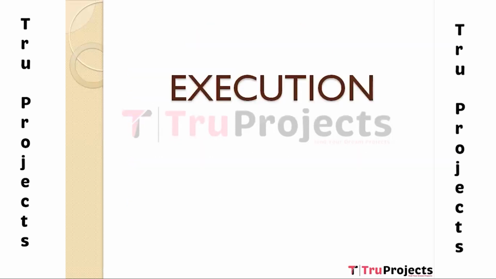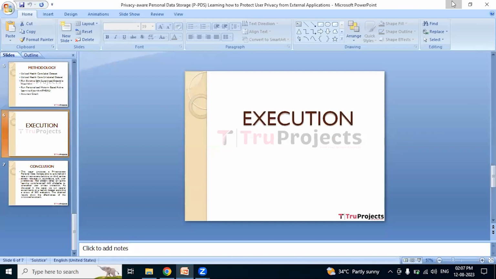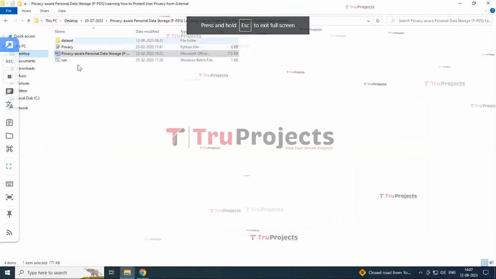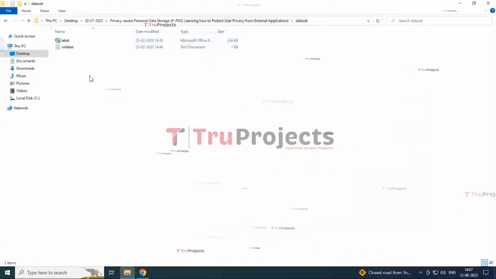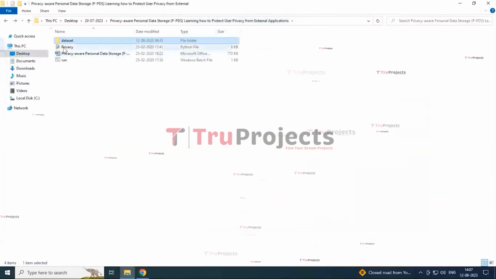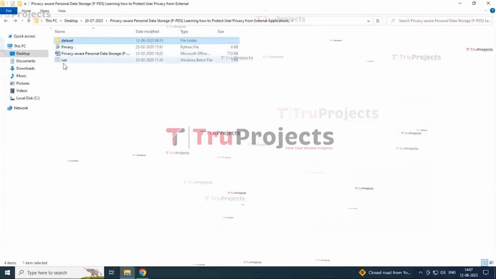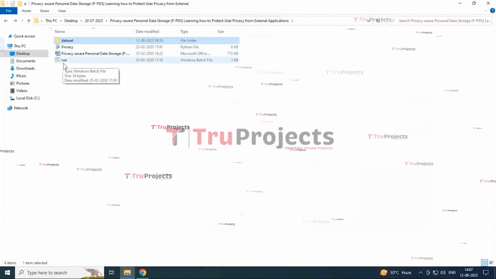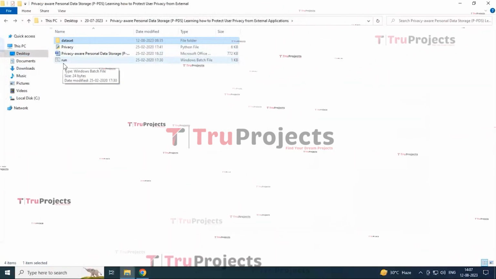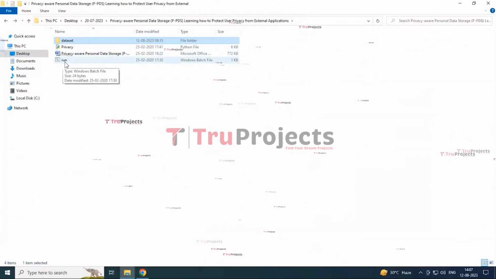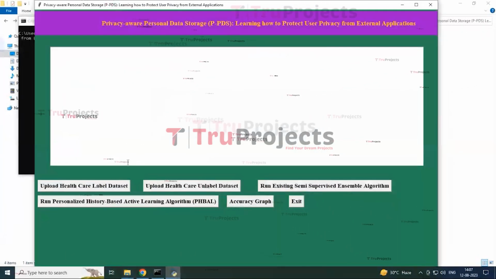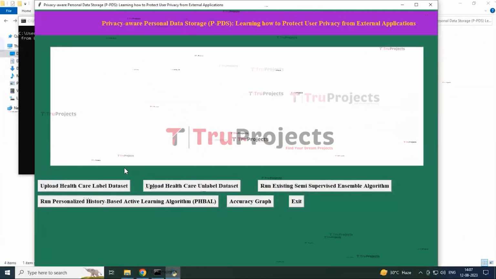Execution. Coming to the execution, go to the code file. This code file consists of the dataset file, which contains labeled and unlabeled datasets, the main code file, and this is the run bat file. Instead of executing from the command line interface, we created a Windows bat file to execute the program. By double-clicking on it, it leads into the graphical user interface, which is interactive for the project user.